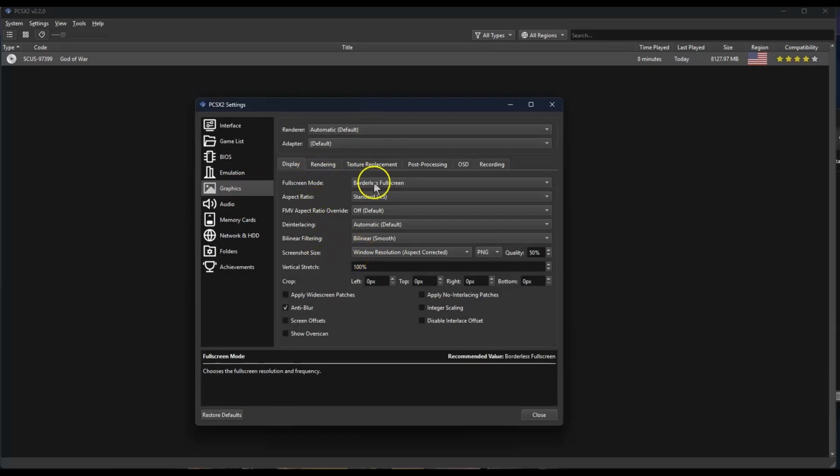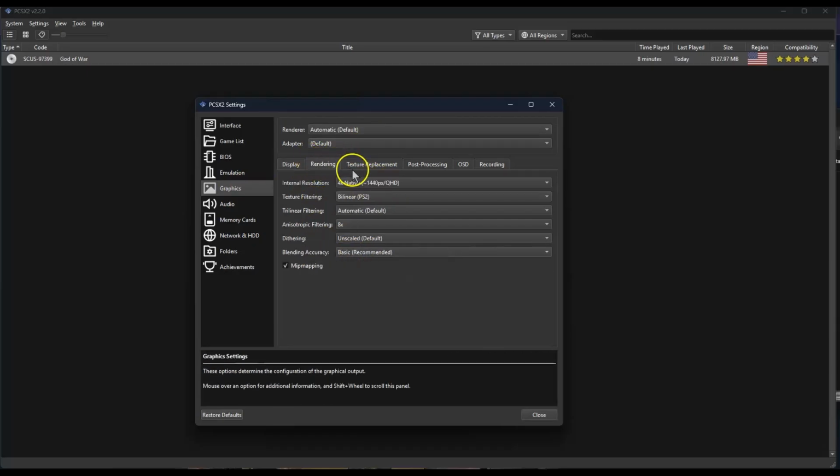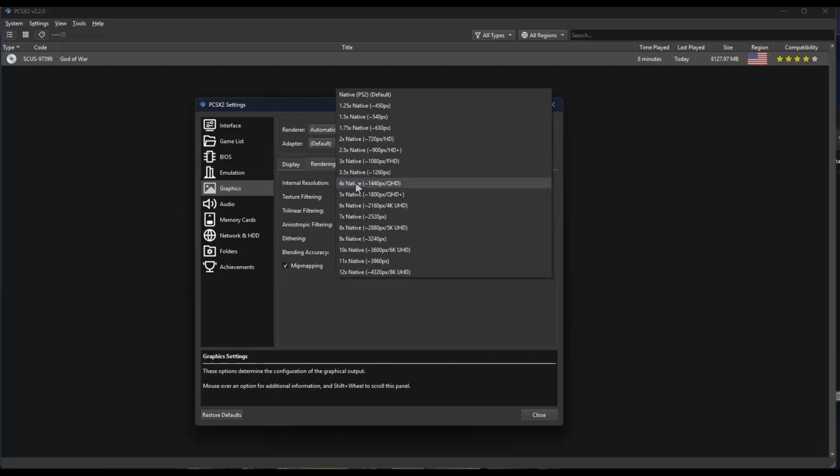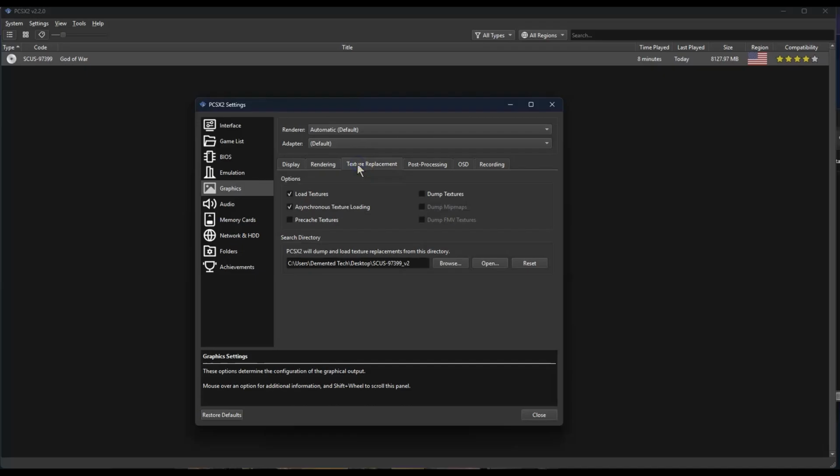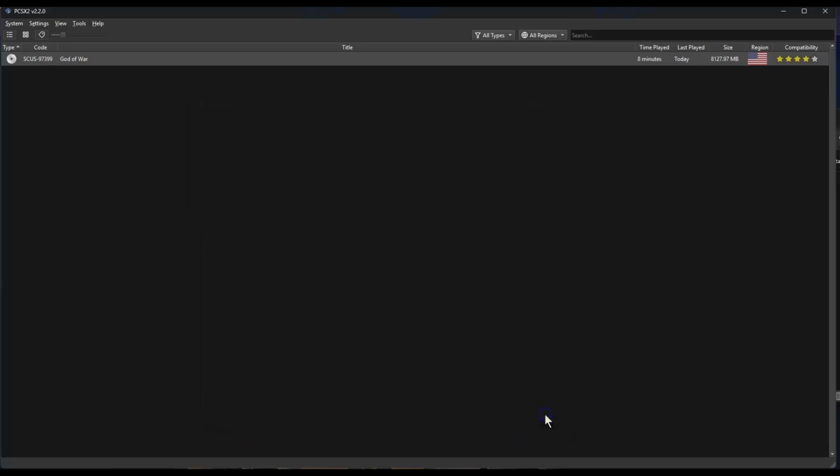So one thing I would make sure you do is go under rendering. So the internal resolution is going to be the main setting. You're going to want to just try different settings. But for me, I'll do the 1440p again, and then I'll leave these default. You want to make sure that load textures is checked, and then specify the path of the texture pack for God of War that we did. So we'll go to close.